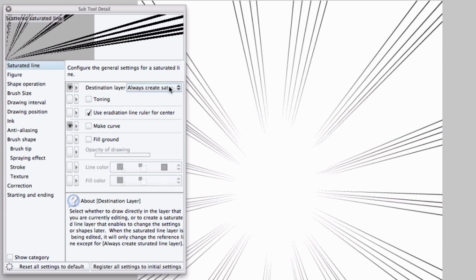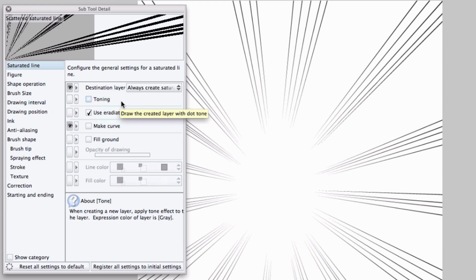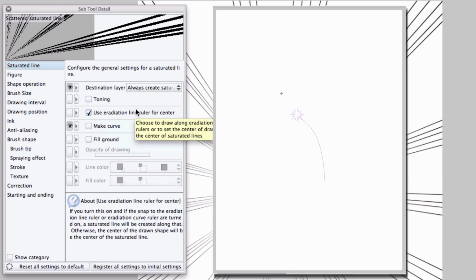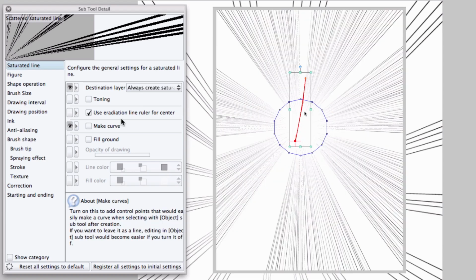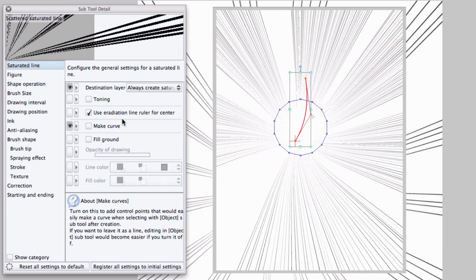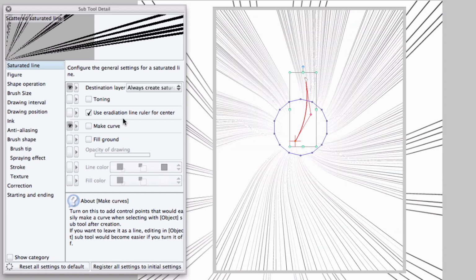Destination layer lets you choose whether your saturation lines will be created on its own separate layer, the layer we're currently working on, or incorporated onto an existing saturation layer. Check toning, and the saturation lines will be created as a tone layer. Check irradiation line ruler for center, and any focus line or focus curve rulers you have on the canvas will become the focal point when you create your saturated lines. Check make curve, and the red line tool we used earlier gains an additional point that we can use to add a bend or curve to our lines.